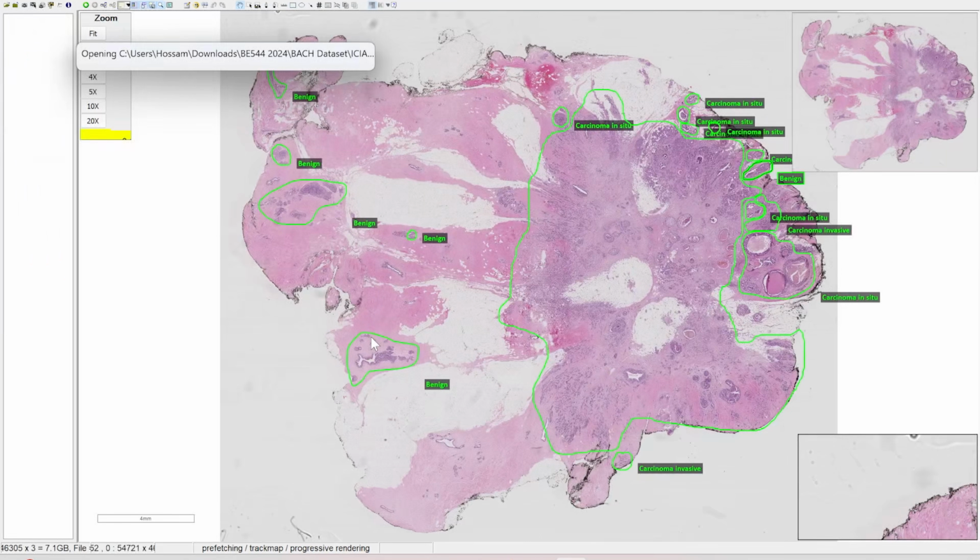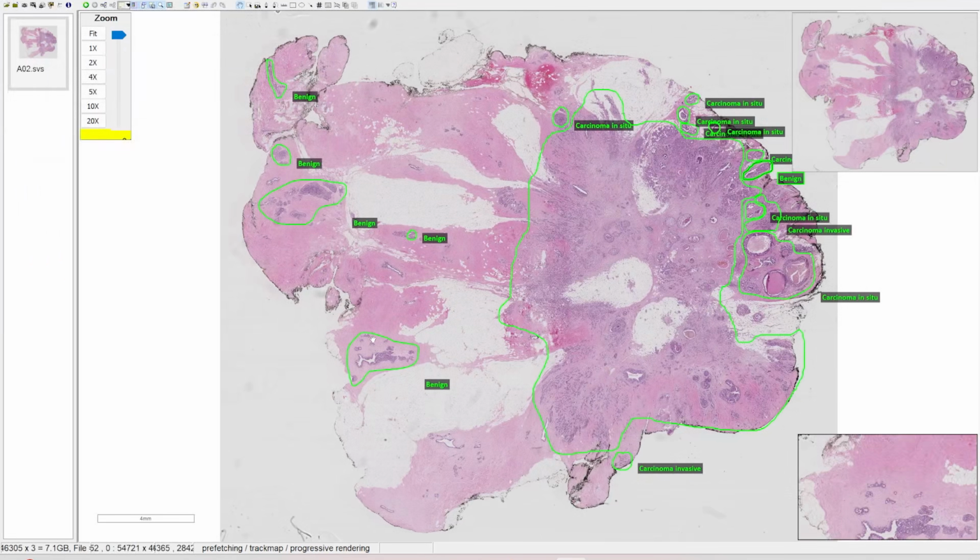As you see here, it will be loaded with annotations made by clinicians and doctors, as described in the dataset description. As you see here, some regions are benign and some regions are invasive, and each of them differs on the severity of the cancer tissue.